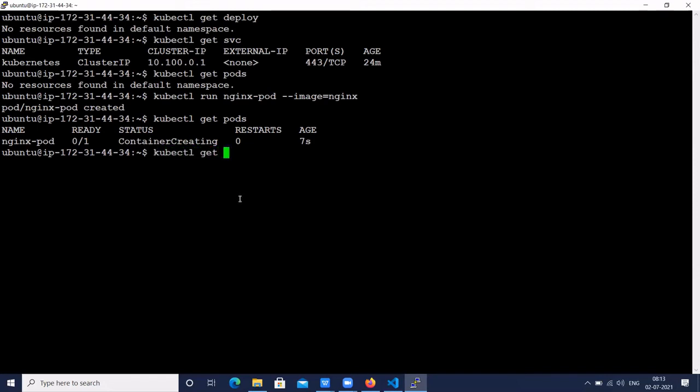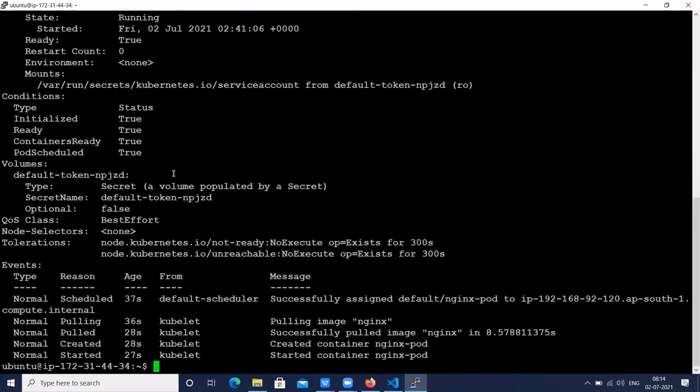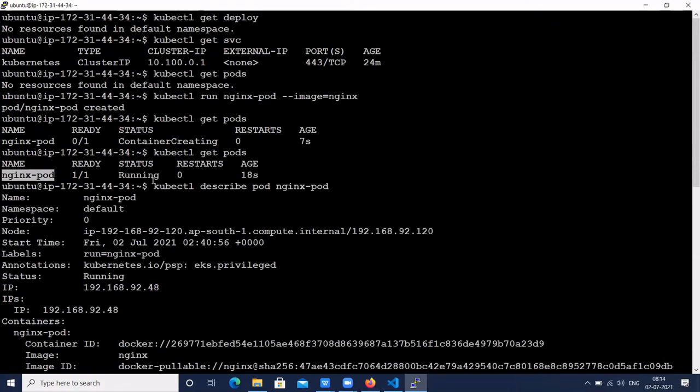Then let's check the next phase. Then the state has changed. Now it's running. To describe the pod, the command is kubectl describe pod, then the pod name. All the details we can get here.